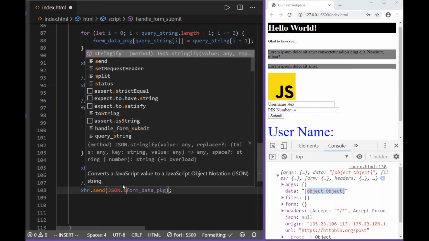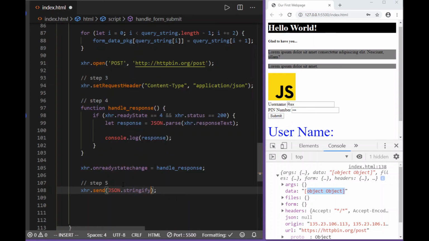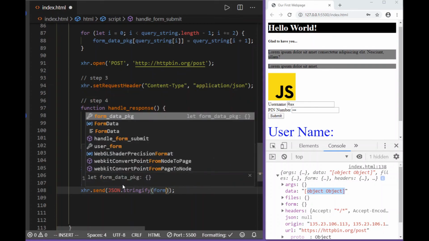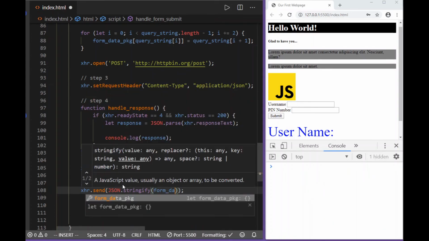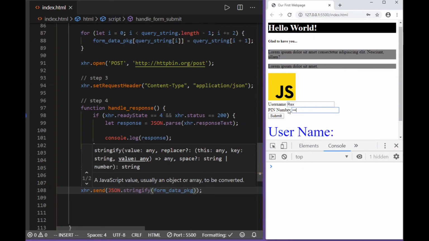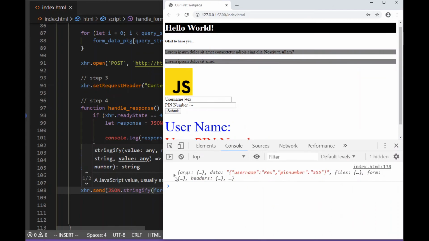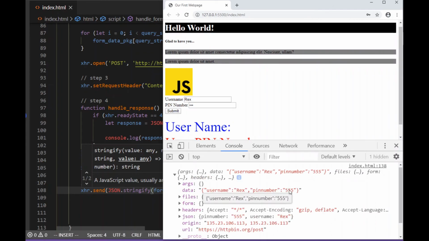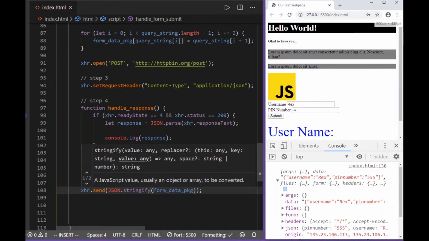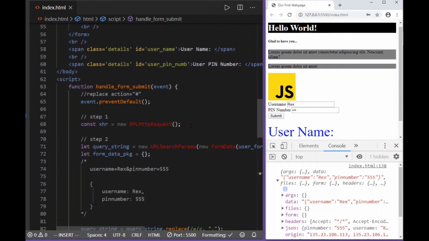So we use JSON.stringify. This creates a JSON object out of the form data. Form data like that. And now when we send it, Rex, 555, submit, and we check, the data is displayed like that: username Rex, pin number 555. And so that's how we use the XHR object to send data from the front end to the back end.